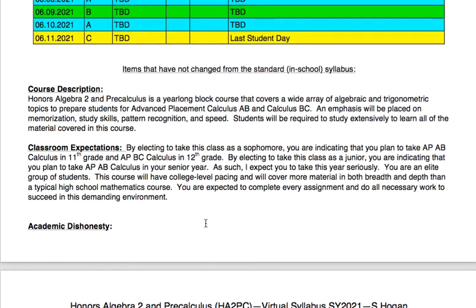So course description, we've talked about this a little bit already, so it's 2 courses in 1 year. The goal is to get people in AP AB calculus next year and AP BC calculus the following year. So in terms of expectations, by electing to take this class as a sophomore, which is most of you, probably about 20 out of 33 people, you're indicating that your goal is to take AP AB calculus as an 11th grader and BC calc as a 12th grader. The goal of this, if you take AB and BC, is to get you out of College Calc 1 and College Calc 2, which could be up to 8 college credits.